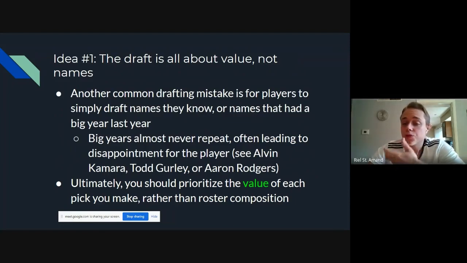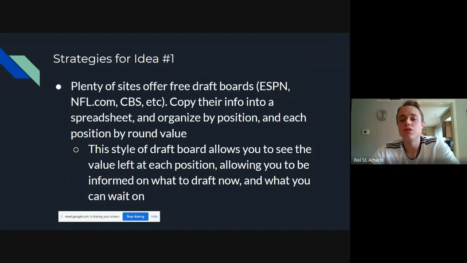So I want to talk about some strategies for this, just so you're not left with this big idea and don't know what to do with it. The strategies for this idea. There's a lot of sites that are going to offer free draft boards: ESPN, NFL.com, CBS. I like to copy their info into a spreadsheet because I can color things and stuff like that. But generally, these will actually do a lot of the things for you.